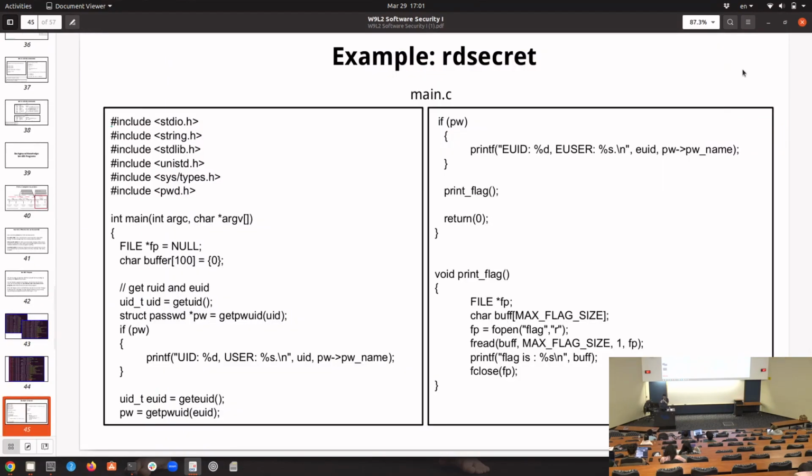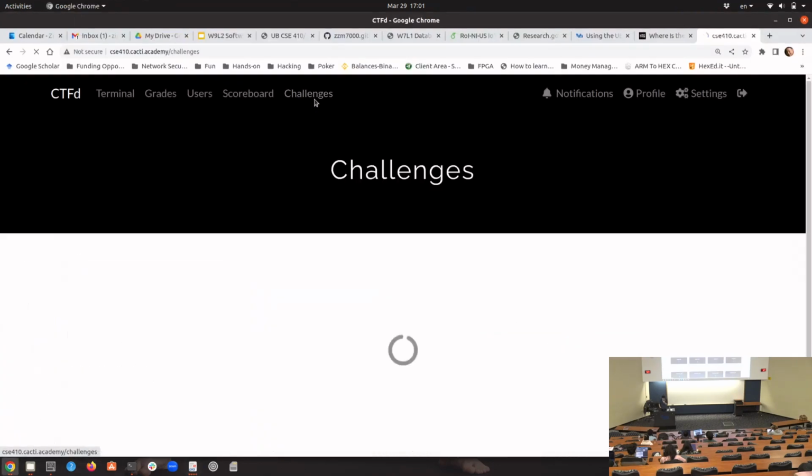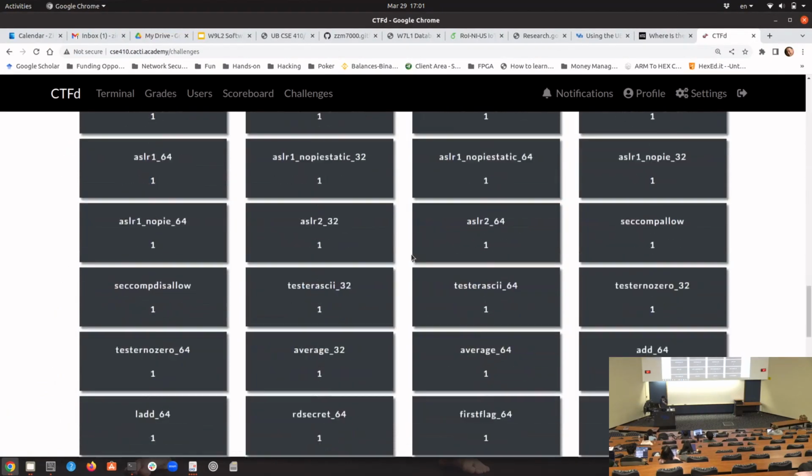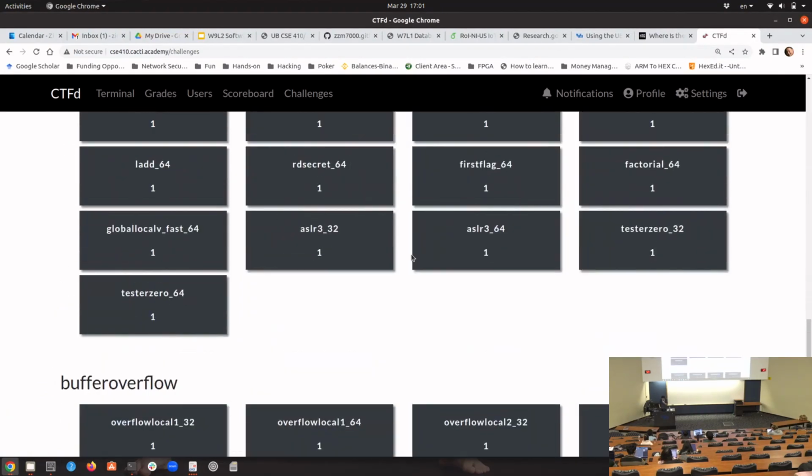Let's look at another example. We have another challenge on the platform. It's called Read Secret.